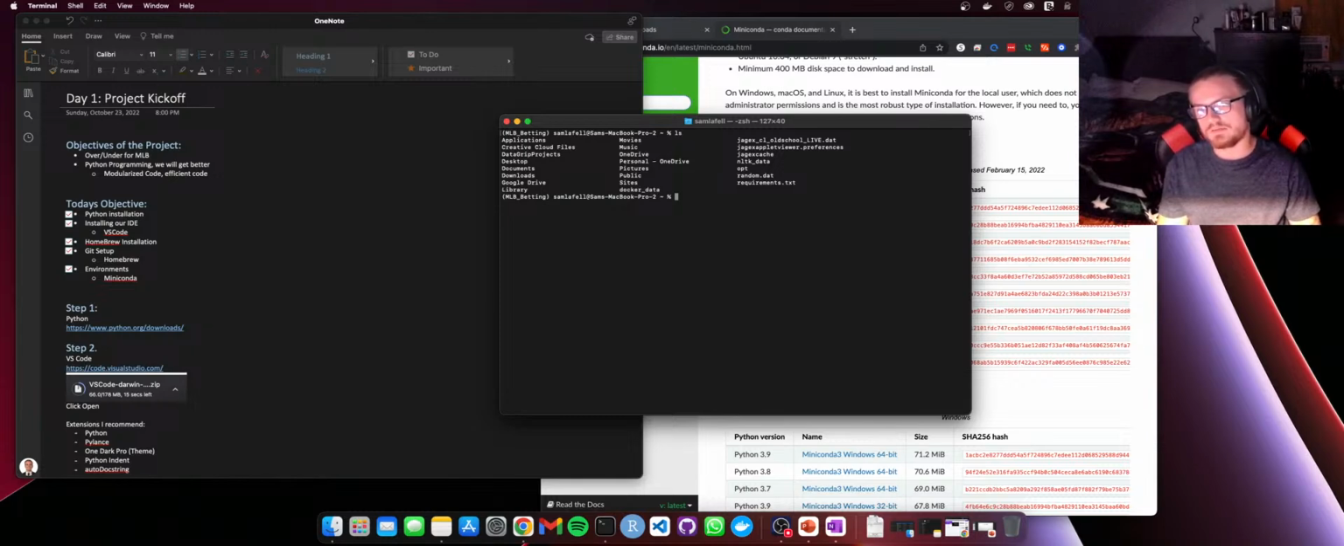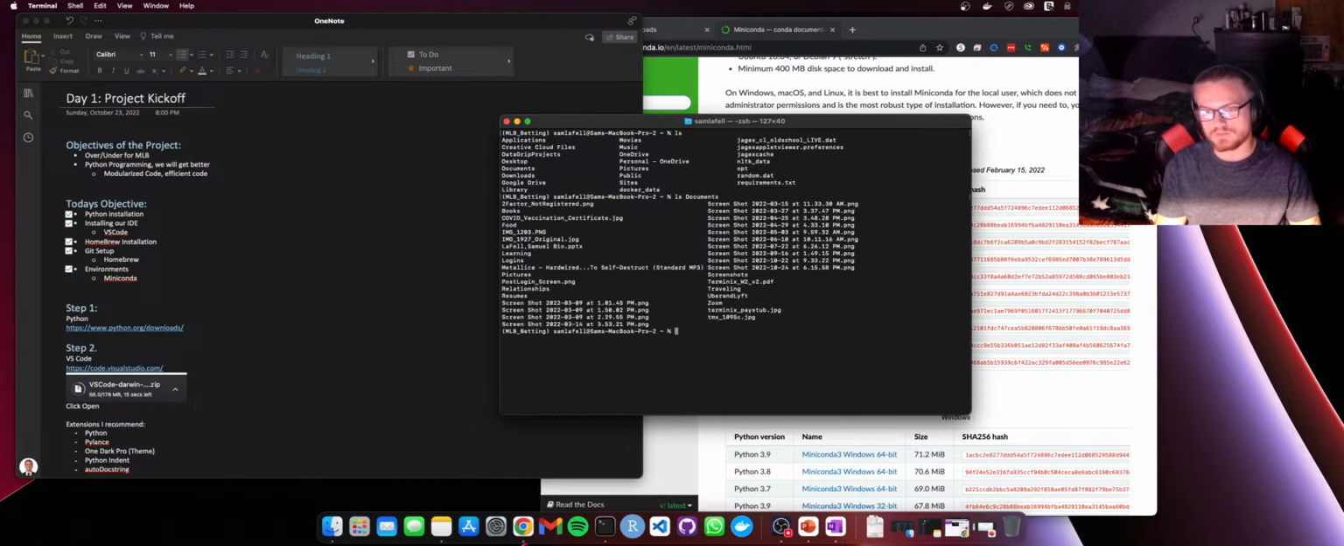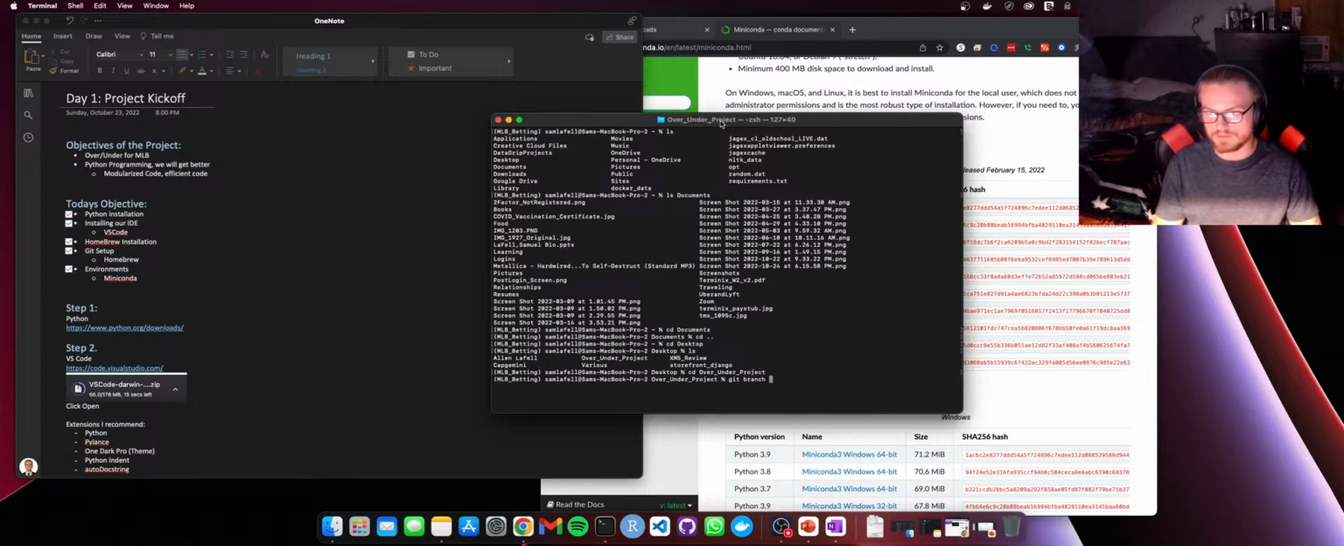It looks like we're in the users. So let's go ahead and move over into documents. Yep, so documents, and actually there's a lot going on here. Let's get back out. Let's do desktop. There's a little bit less going on on my desktop, exactly. And I actually created this. So over under project, I've created a folder just for this. So now you see I'm in MLB betting, over under project, and now I'm going to elect to do the branching to create the branch from here.